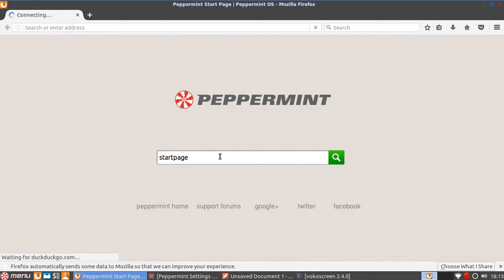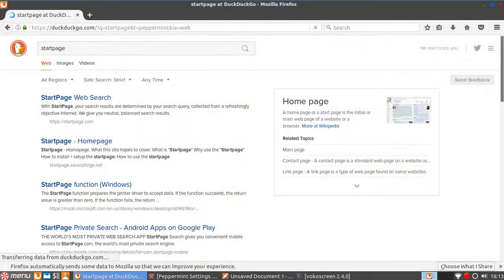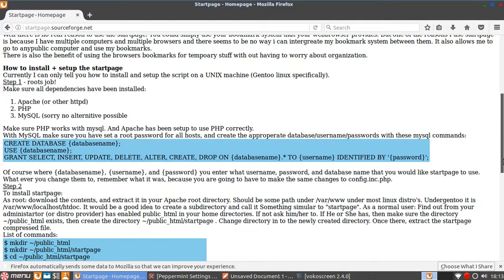And I know this is supposed to be about Peppermint. I'm going to get to that, but this is the home page right here. What the site hopes to cover: what is Start Page, why use Start Page, how to install and set up Start Page, how to use Start Page, some screenshots. Okay, I've never actually been here.